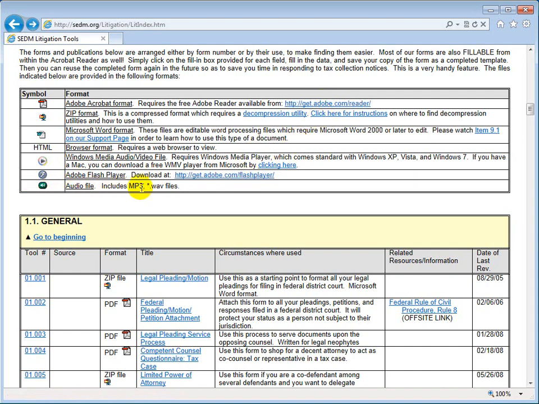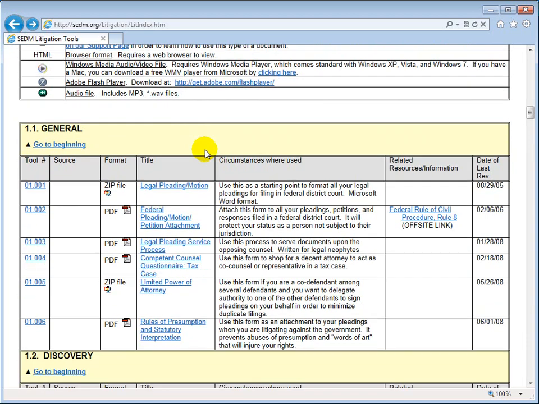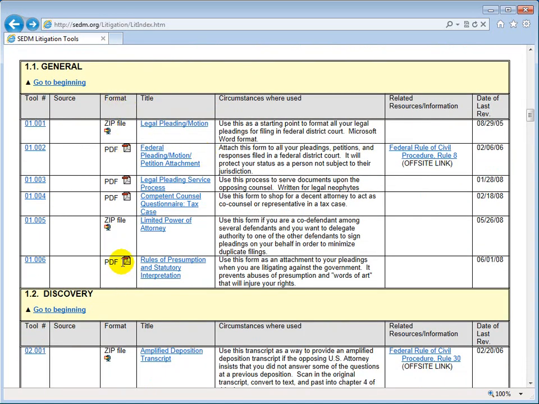And finally, we have audio files like MP3 or WAV files, which means we could play them with the Windows Media Player built into Windows or with the VLC Media Player if you're on a Mac. So that's the format column. This tells us what format, what type of application we must have installed in order to view this type of content.